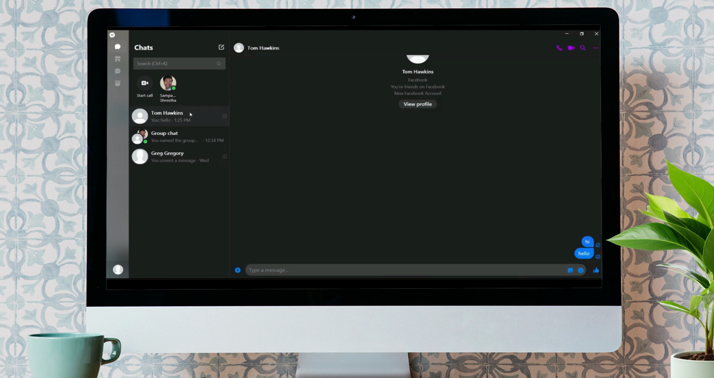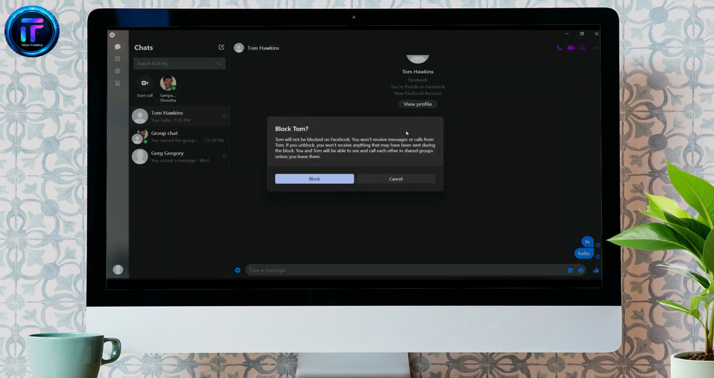Left-click on them to select, then right-click on the same person. You will be greeted by options such as mark as unread, your notifications, etc. Now, the thing we need to focus on here is block on Messenger and block on Facebook. Since we only want to block on Messenger, let's click on it.